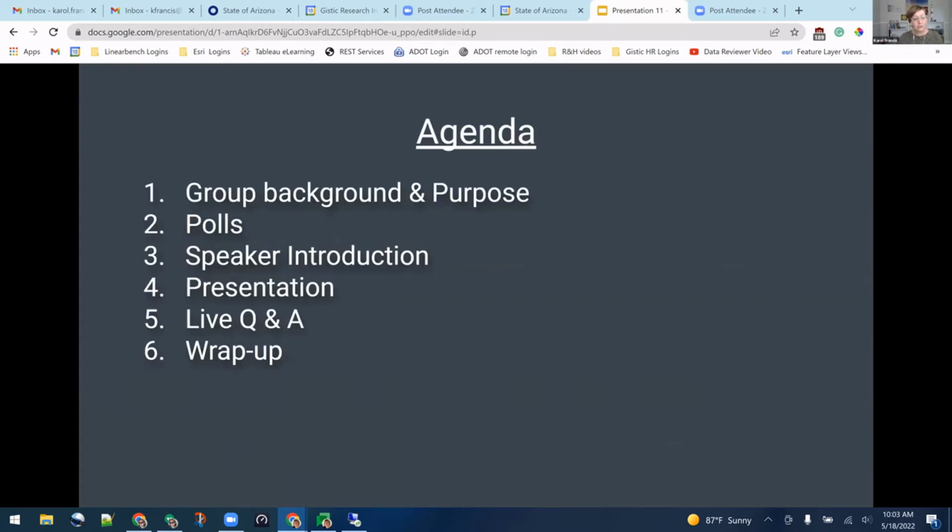So our agenda, very quickly: we'll go through our group background and purpose, speaker introduction, presentation, and then we'll have Q&A and wrap up. I don't think we actually have polls today.